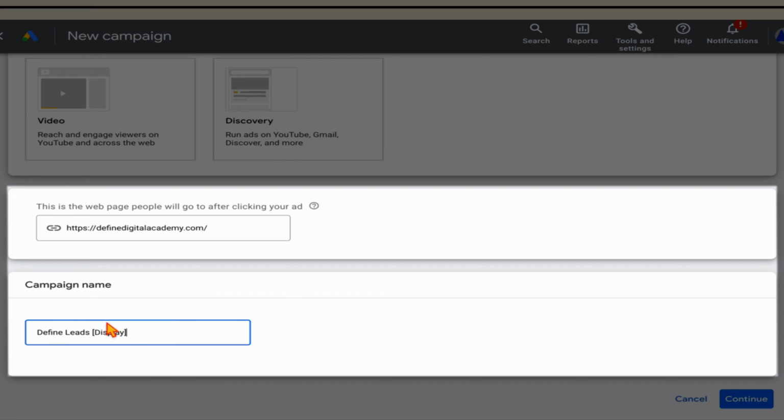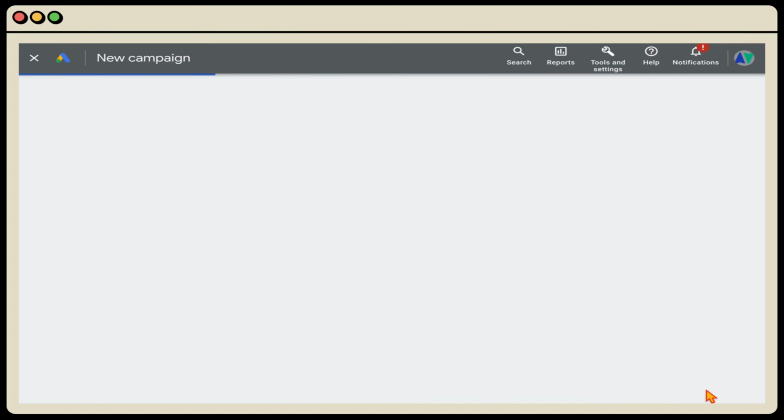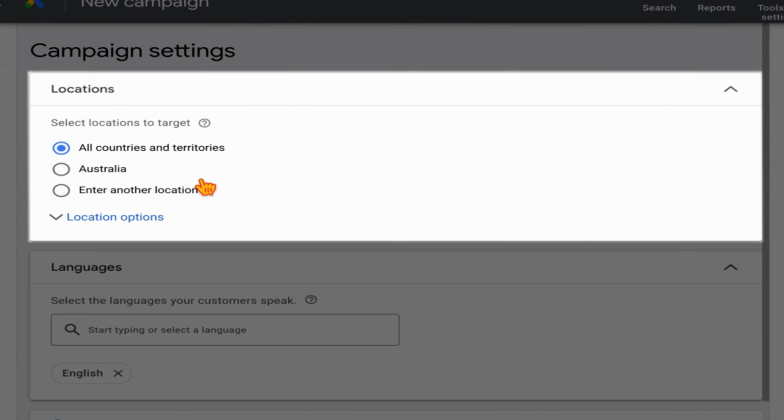But remember, as I always say, this is only for internal use. So it's more just calling it something which makes sense to you. Then we go through and click on continue. And then we just want to go through and make the decision of which countries we want to target.